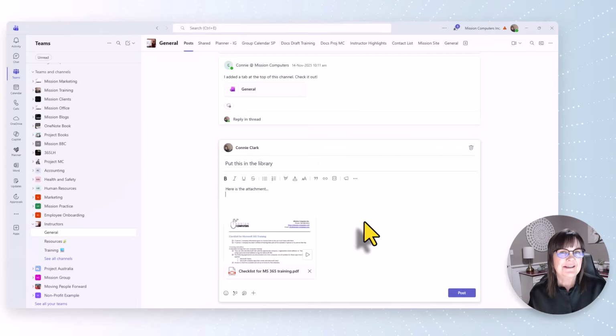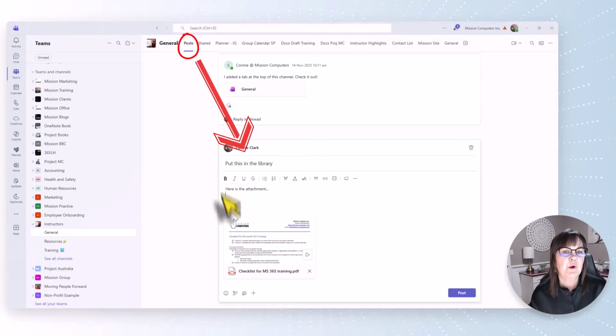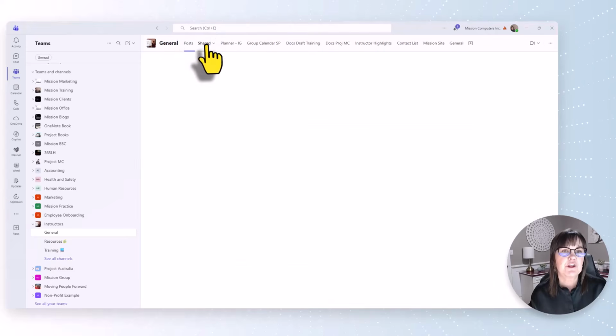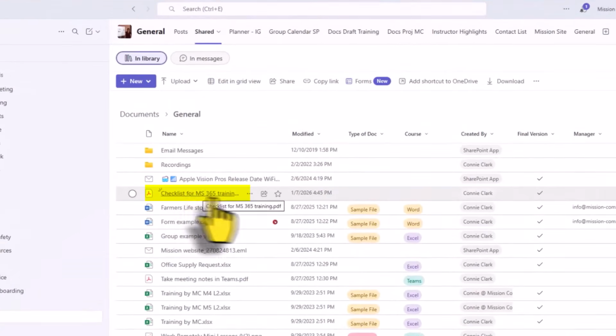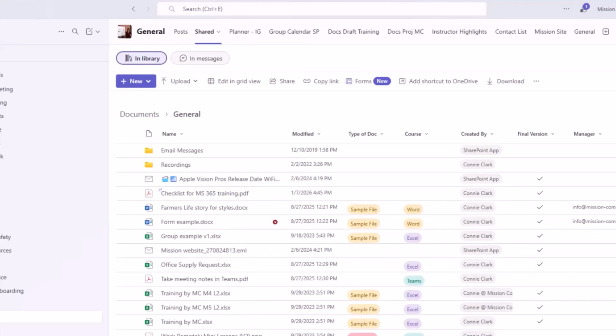Beyond dragging in the files directly to the Shared area, we can attach a file within the post area, as I've done right here: checklist for MS training. If I post this and go to Shared now, you'll see checklist for MS training, of course, is in the library. Anything you post is showing there.